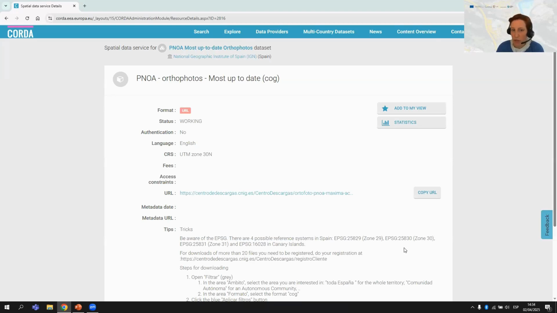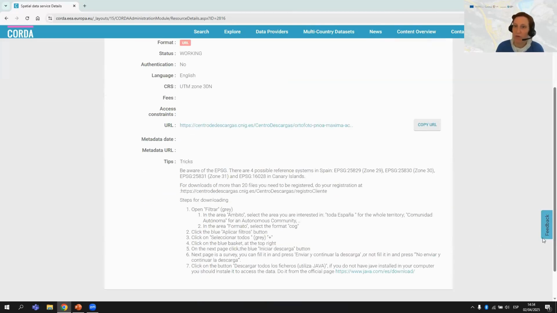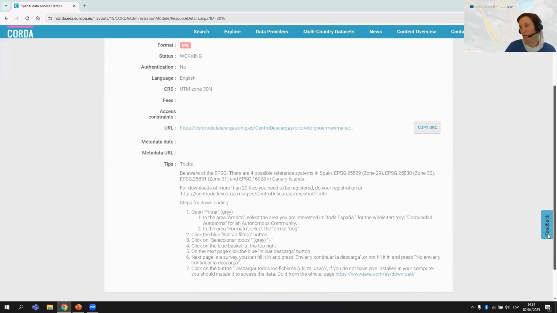And language is information about the language in which the information is provided in this resource. In this case, usually when this is unknown, like in this case, we put English as default because there is no information in any language, let's say. And CRS is the Coordinates Reference System in which the resource or spatial data service is available. If there are several, we put the most popular one, for instance, the 4326. And the URL is the URL of the resource.